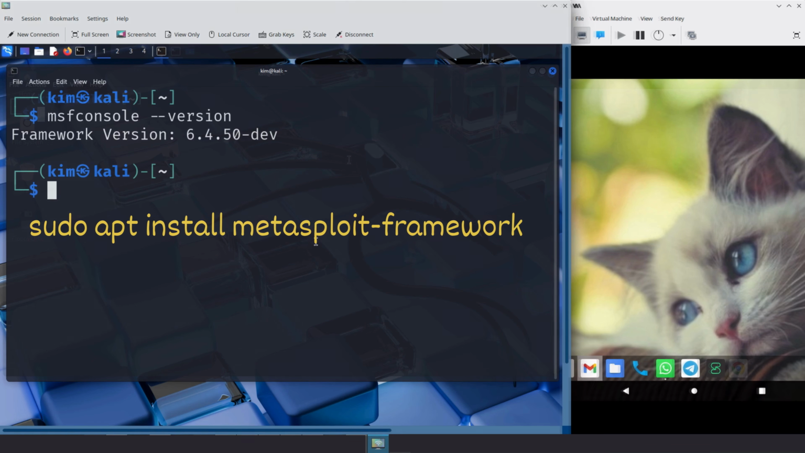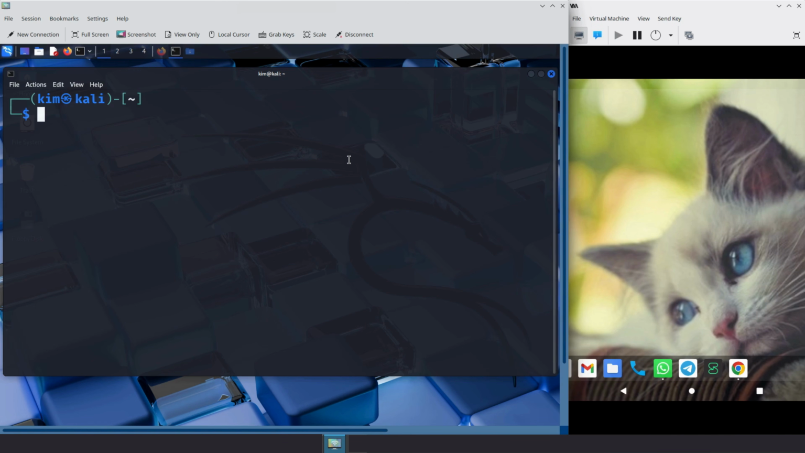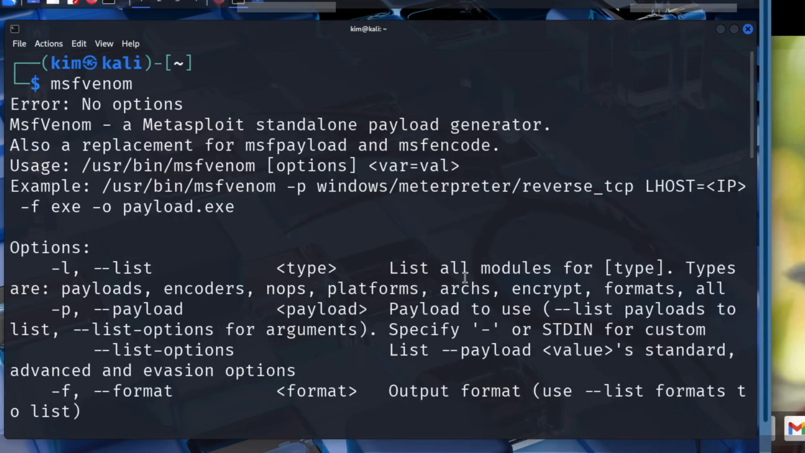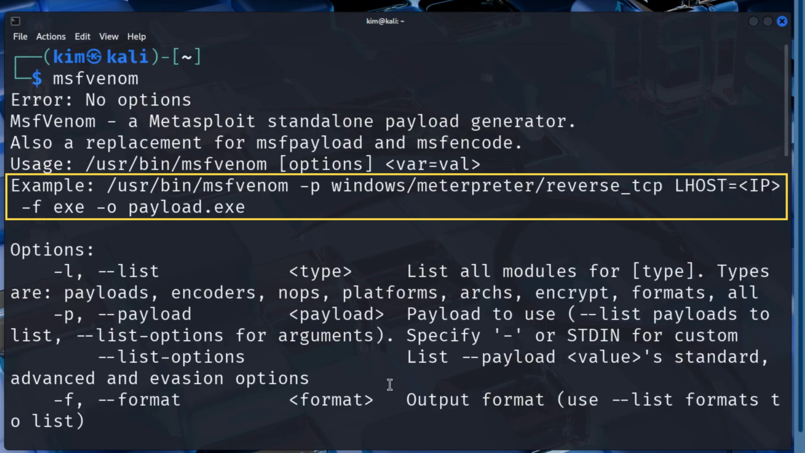Since Metasploit is available, MSFvenom should be too. But Kim confirms it just in case. In the terminal, he types msfvenom. And there it is. The tool is available and ready to use. If we scroll up, we can see a usage guide with an example. Let's take a quick look.